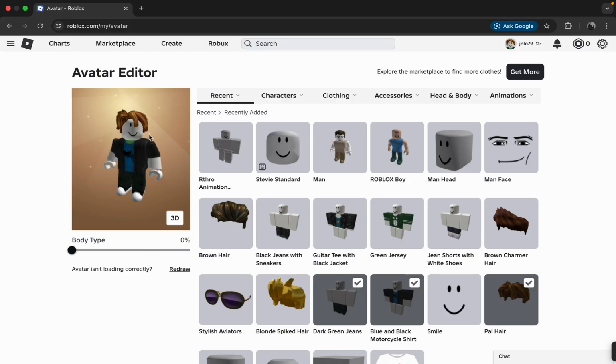And as you can see, I am wearing all of the default clothings since this is a new account. And over here at the right side, you'll be able to see all of the clothings that are in your inventory. And you'll be able to see that the default clothes has a check mark at the top, which means that you are wearing them.